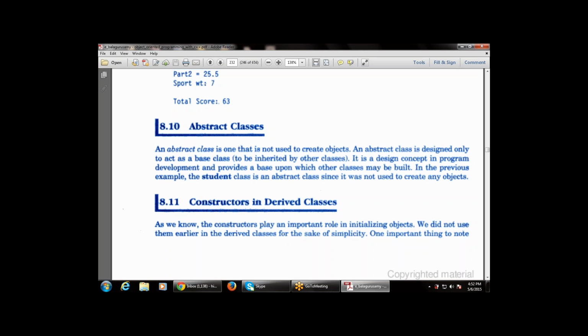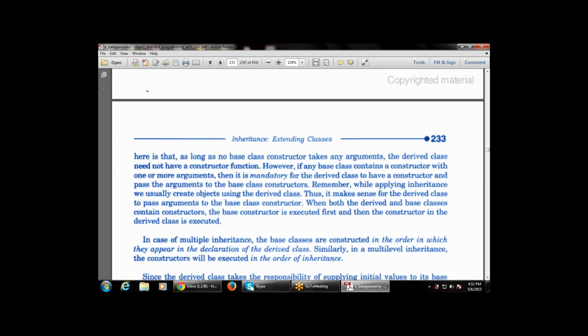Then we have started with the constructors in the derived class. Now I'm going to continue. Now what is a constructor? So first of all, constructor means constructing the program. That means automatically initializing or making the object, that is used for simplicity, that is the constructors in the derived class.